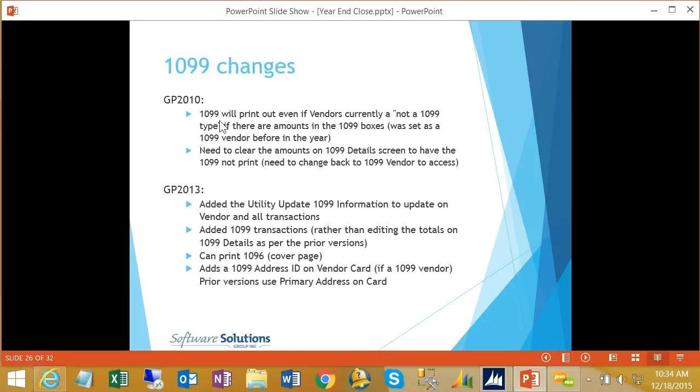And so you actually have to turn it to a 1099 vendor to clear out the numbers and then turn it back to not a 1099 vendor to not get the 1099. They made a huge amount of changes in GP 2013, which we're going to talk about. There's some update screens for that, okay?